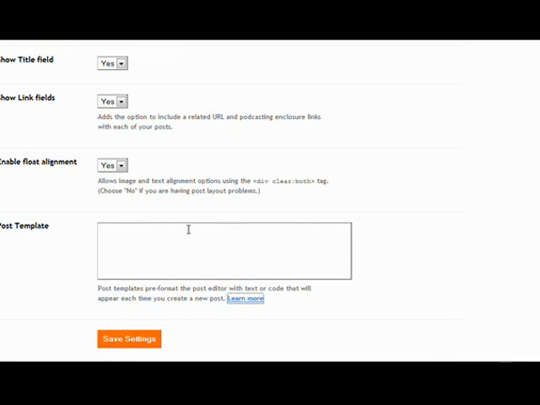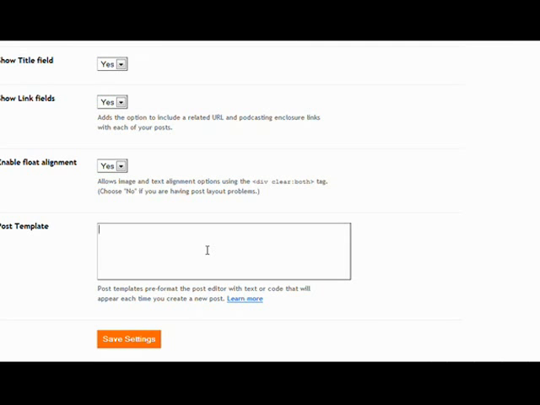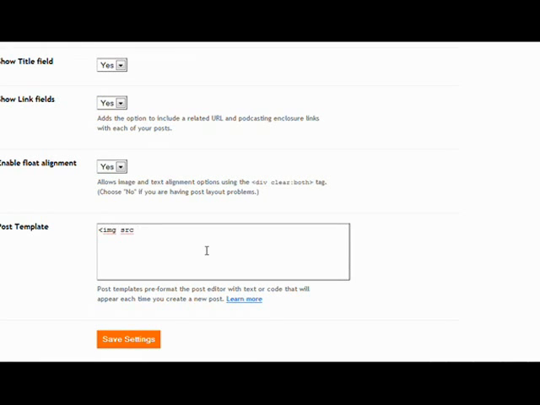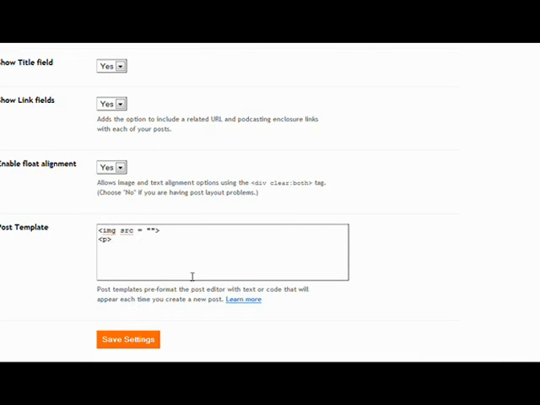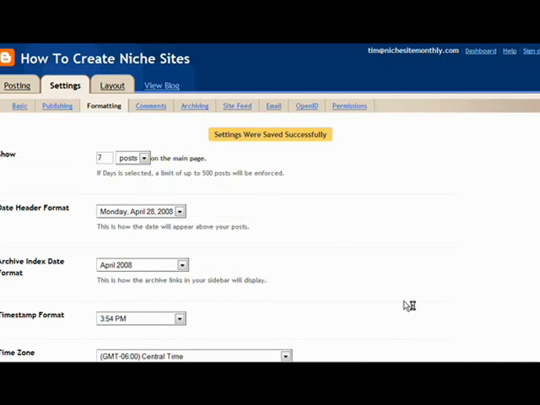Now your post template, this allows you to put some code at the top of each of your posts before you post it. For instance, if you wanted a link up top or an image, let's say you want an image, you could say something like this. So every time you make a post now, it's going to bring up this part of the code, and all you have to do is put your image URL in here. So that's how you can use that. Of course, this is totally optional and you can clear it out. Well, let's save our settings.